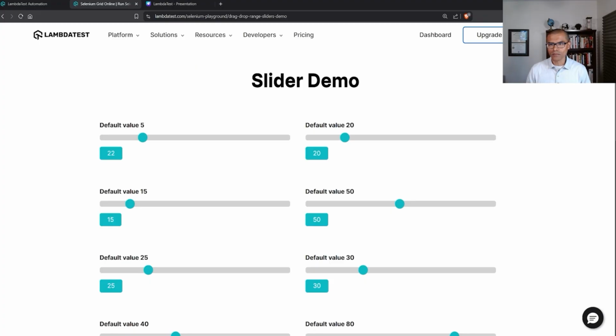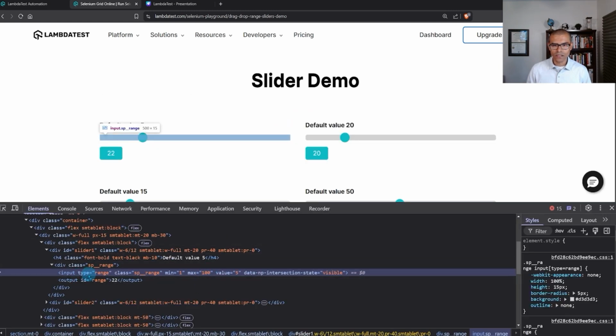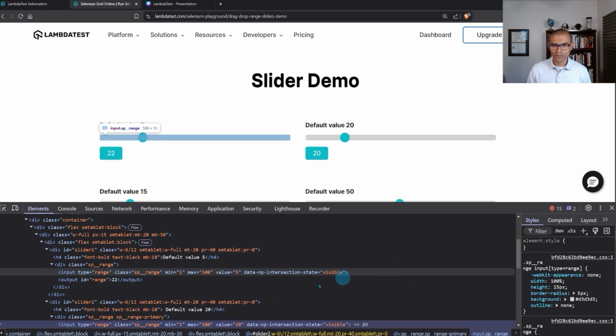So let's go back to the website for a moment. And here we have the element that we want to work with, right? Right now, there are different sliders on here. So let's inspect this first one. And we can see here that this is an input, and there are different attributes that we can use right here. I'm leaning toward using this value here, where the value is 5. That's the default value for that element. If I look at another one, for example, that one right there has a default value of 20. So we're going to use the value to locate this element.